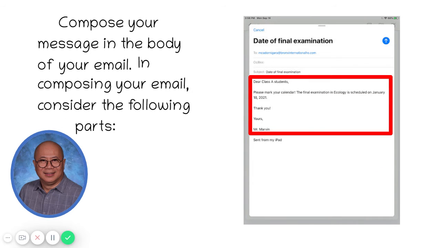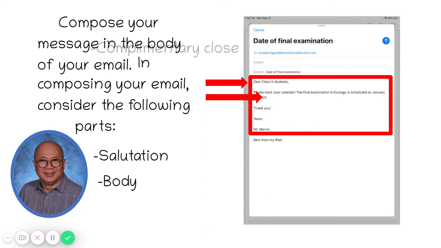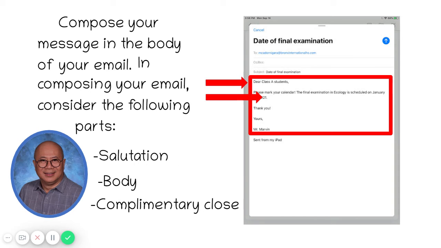In composing your email, consider the following parts: the salutation, the body of the email, the complimentary close, and your name or signature.